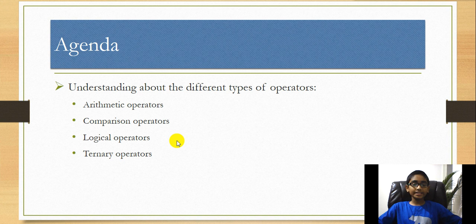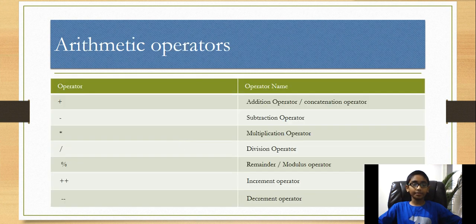Like I've already said, we'll be talking first about arithmetic operators. The first arithmetic operator we're going to be talking about is the addition or concatenation operator. If we're working with two integral values or data types, then this is considered the addition operator, and it is used to add two values. And if we're working with two string values, then this is considered the concatenation operator, and it is used to concatenate two strings. I'm going to explain the addition or concatenation operator in the Visual Studio demo.